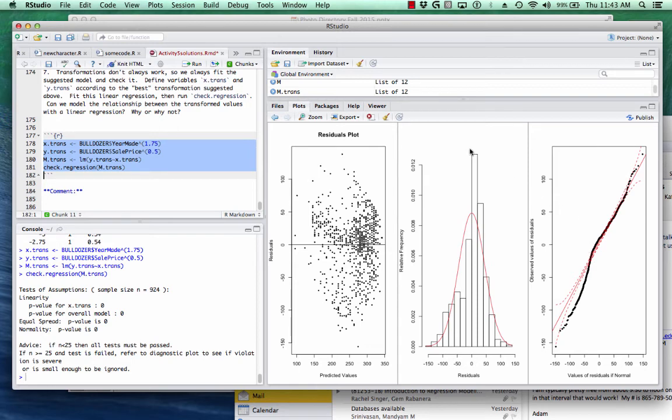I wouldn't be comfortable using this regression model. So I'm going to say that no, we can't model this with the transformed variables. The violation of normality is severe.